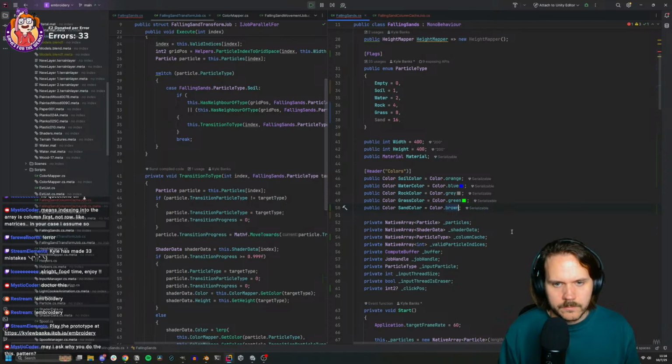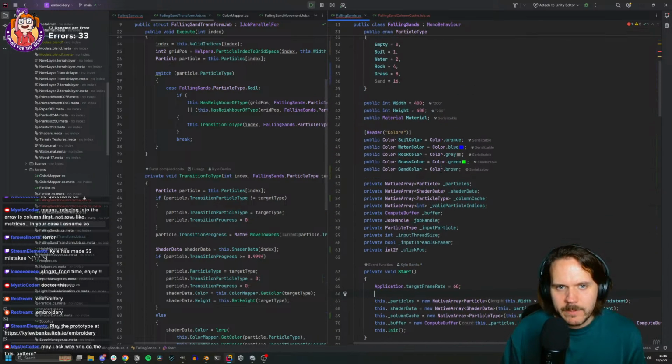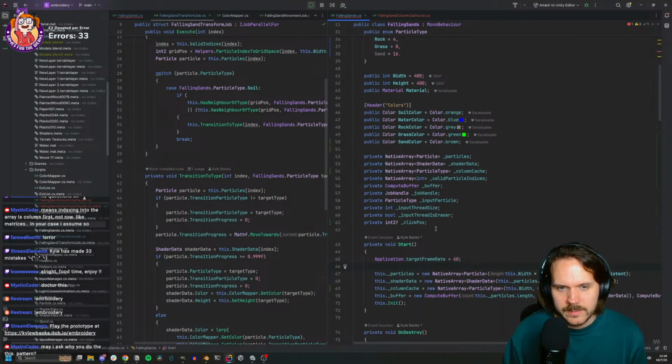Is that a constant? Yeah, cool. May I ask why you do the this dot pattern? It's just, so I know a lot of people don't like that. I prefer that, especially, so my kind of naming, I follow this convention in virtually everything. So anything that's public is capitalized, anything that's private is prefixed with an underscore.